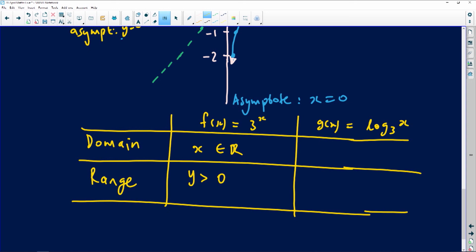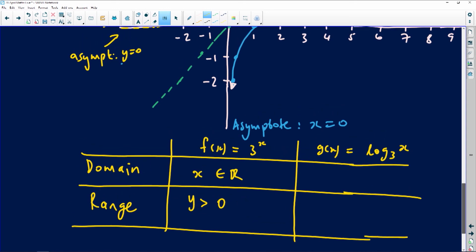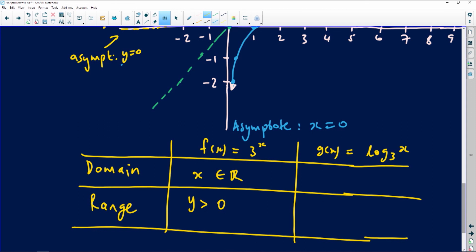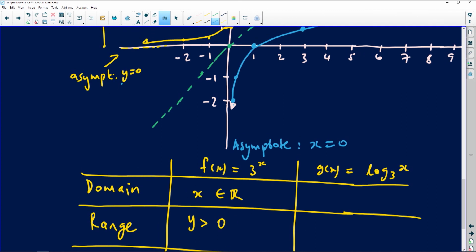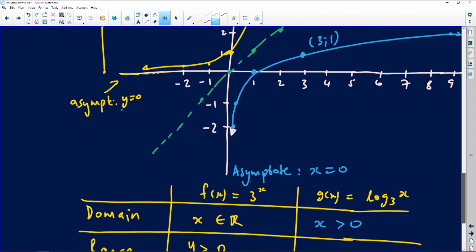Now the domain and the range of the inverse are going to be opposite. So if you're asking me for the domain of the blue graph, I'm going to steal the range of the other one. I'm going to say x is greater than 0. Does this make sense? Yes, it does. Look at the blue graph. It doesn't cover any of the negative x values. It is only defined from x is 0 all the way to positive infinity. That's where the graph is going, right? That's why I'm saying x is greater than 0.